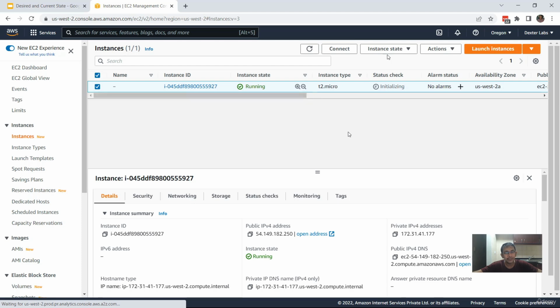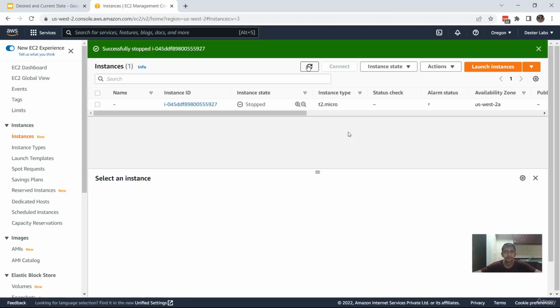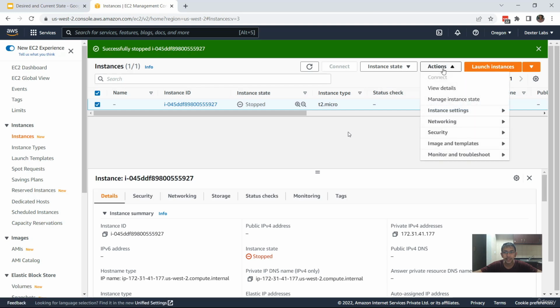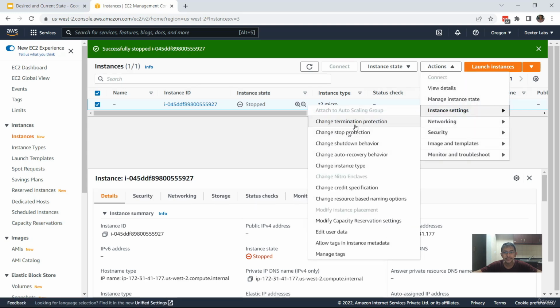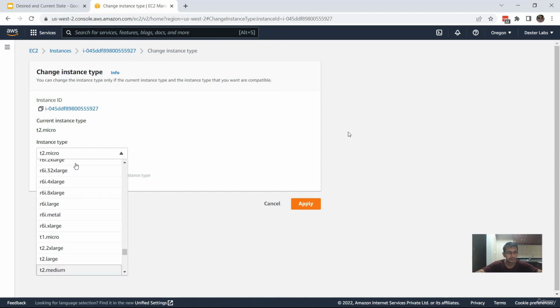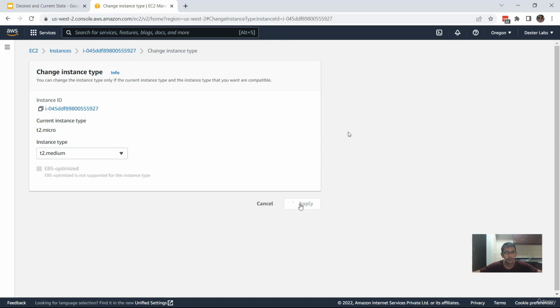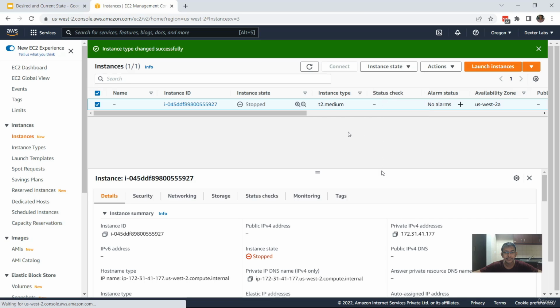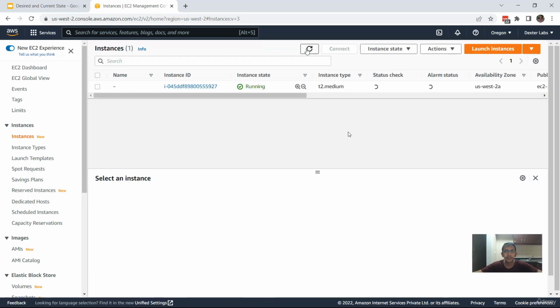So now manually, let's go ahead and stop this EC2 instance. So the instance is stopped. Now let's go ahead and also change the instance type. So I'll go to actions, instance settings, change instance type, and let's change it to, let's say, T2 medium. Alright, I'll do an apply. And let's go ahead and start the EC2 instance. So if I refresh the page, you'll see that the instance is running.